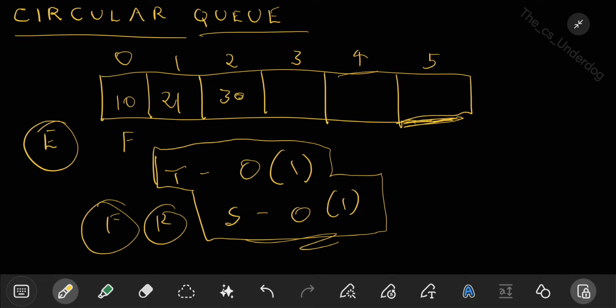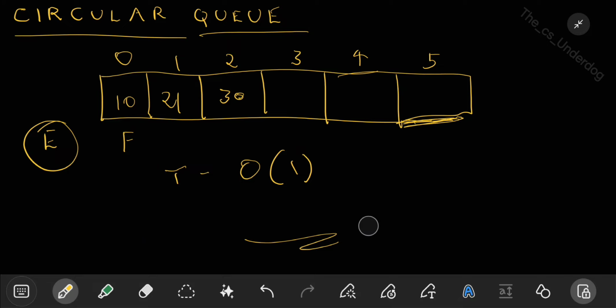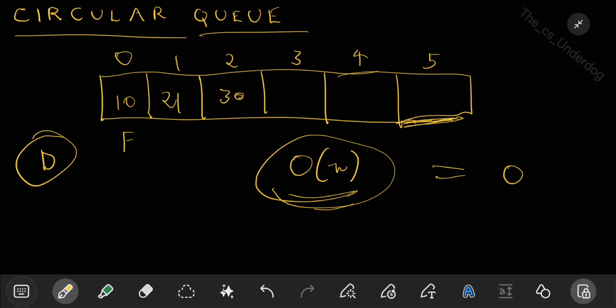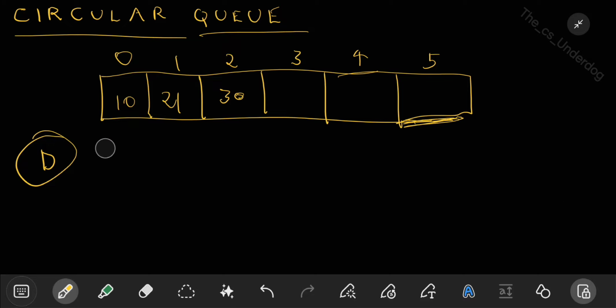So nothing special here. DQ operation is where the change is going to come in, because in DQ operation in a normal queue, you had order of n time and order of 1 space. So order of n time, we are going to decrease it to order of 1 by usage of circular queues. Okay. So what happens in circular queues?